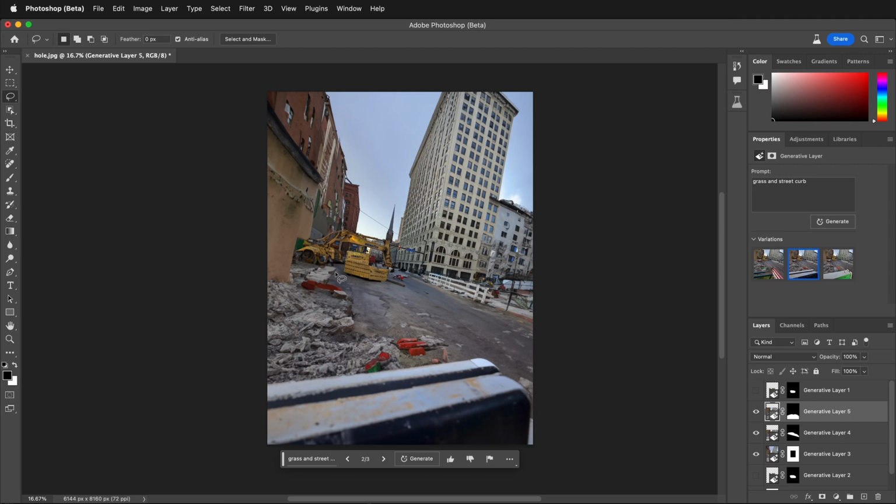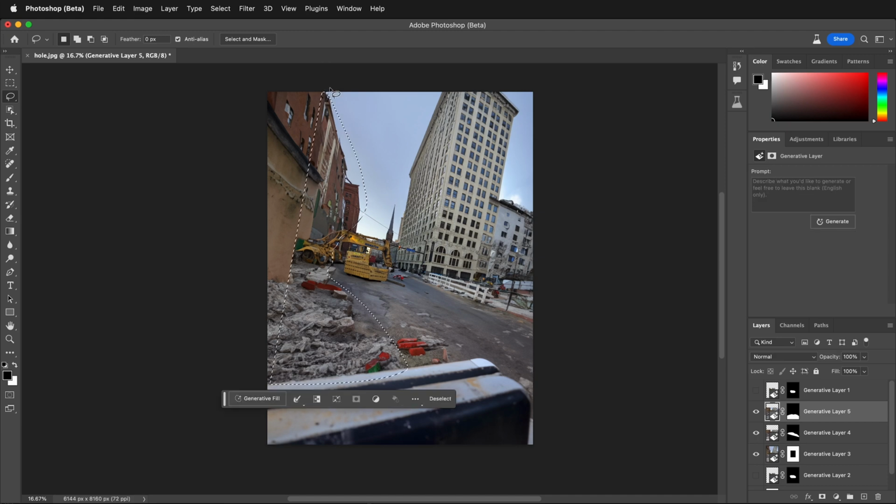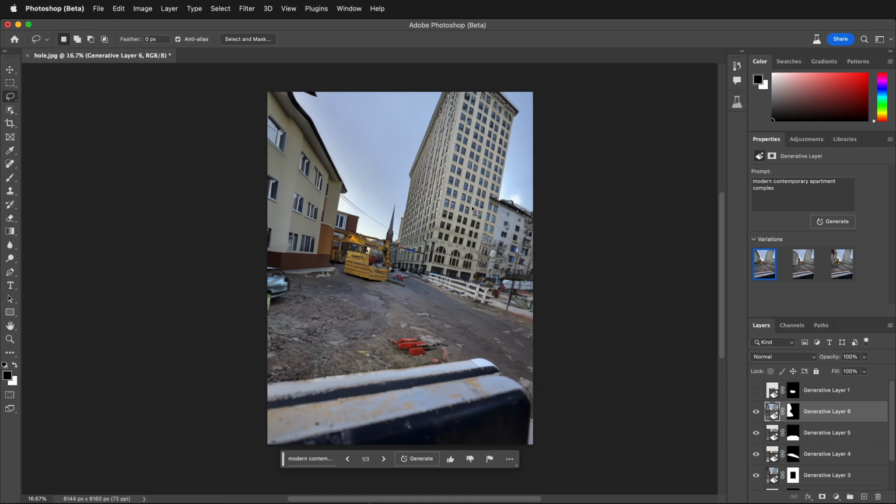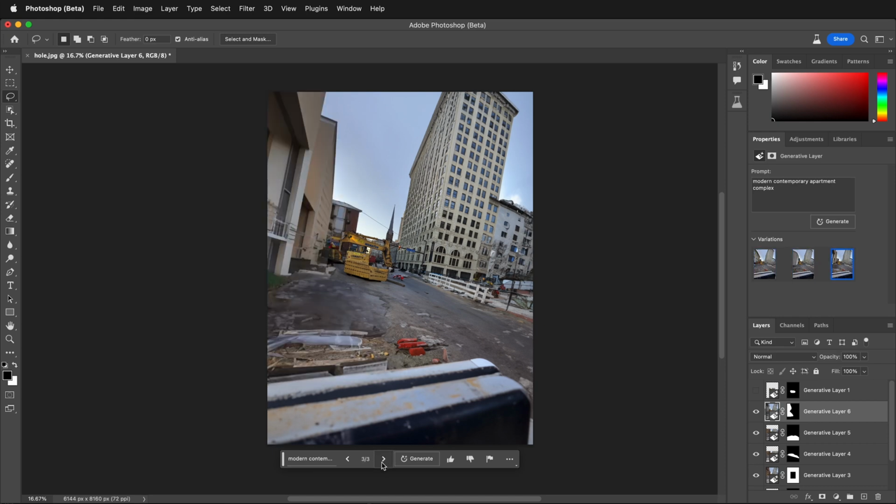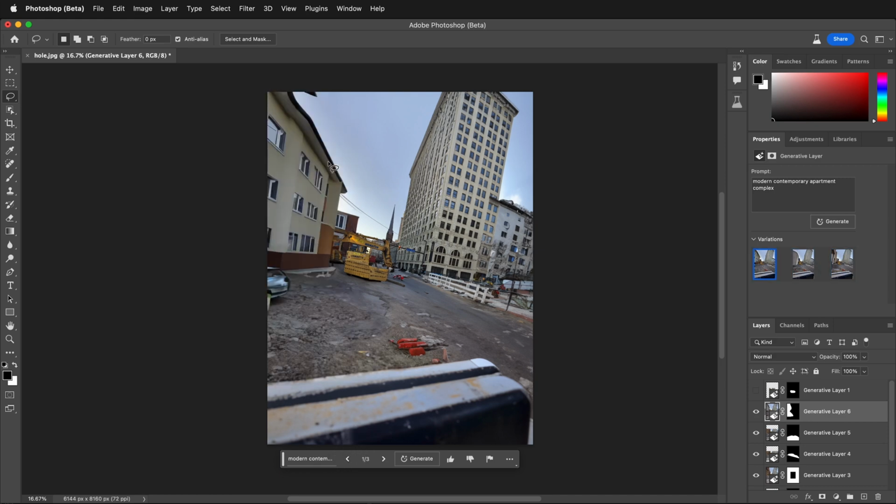I think this part of the image really needs to be improved. So let's go ahead and just select this section here. And I'll hold shift to expand the selection to get the rest of that. And then we're going to type a modern contemporary apartment complex. And as you can see here, it's totally changed the situation. So now I can cycle through these. I think the first one is the best one to use here.